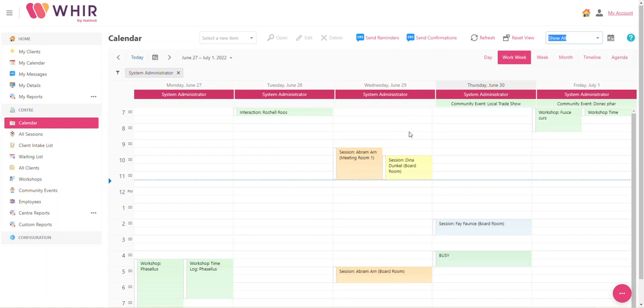The other aspect of the calendar view is sending reminders and confirmations for appointments. As its name suggests, when we send reminders, it'll send appointment reminders in advance of appointments, and the time in which it's sent is all configured in our settings by an administrator. Usually it's a week where clients will get an SMS reminder.